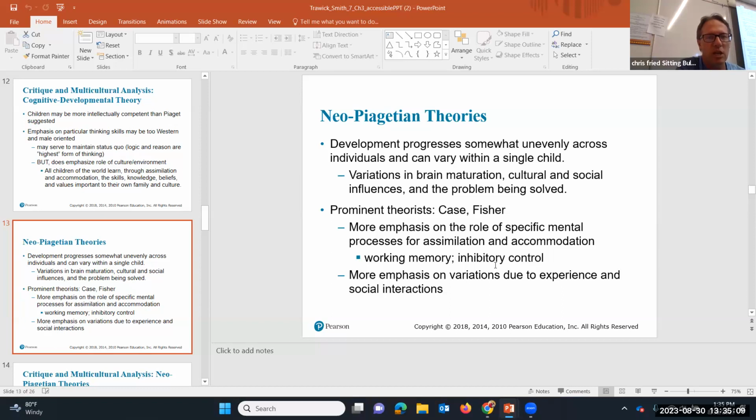knowledge. Next one then, Neo-Piagetian theories. So basically saying that progress or development for kids can develop unevenly across individuals and does vary with the kids. Okay. And if you think about that, that's partially true, right? Kids grow and develop at different rates. Some kids walk when they're 9 months old. Some kids walk when they're 15 months old. So it just kind of depends upon genetics. It depends on the environment, and it depends upon their understanding.